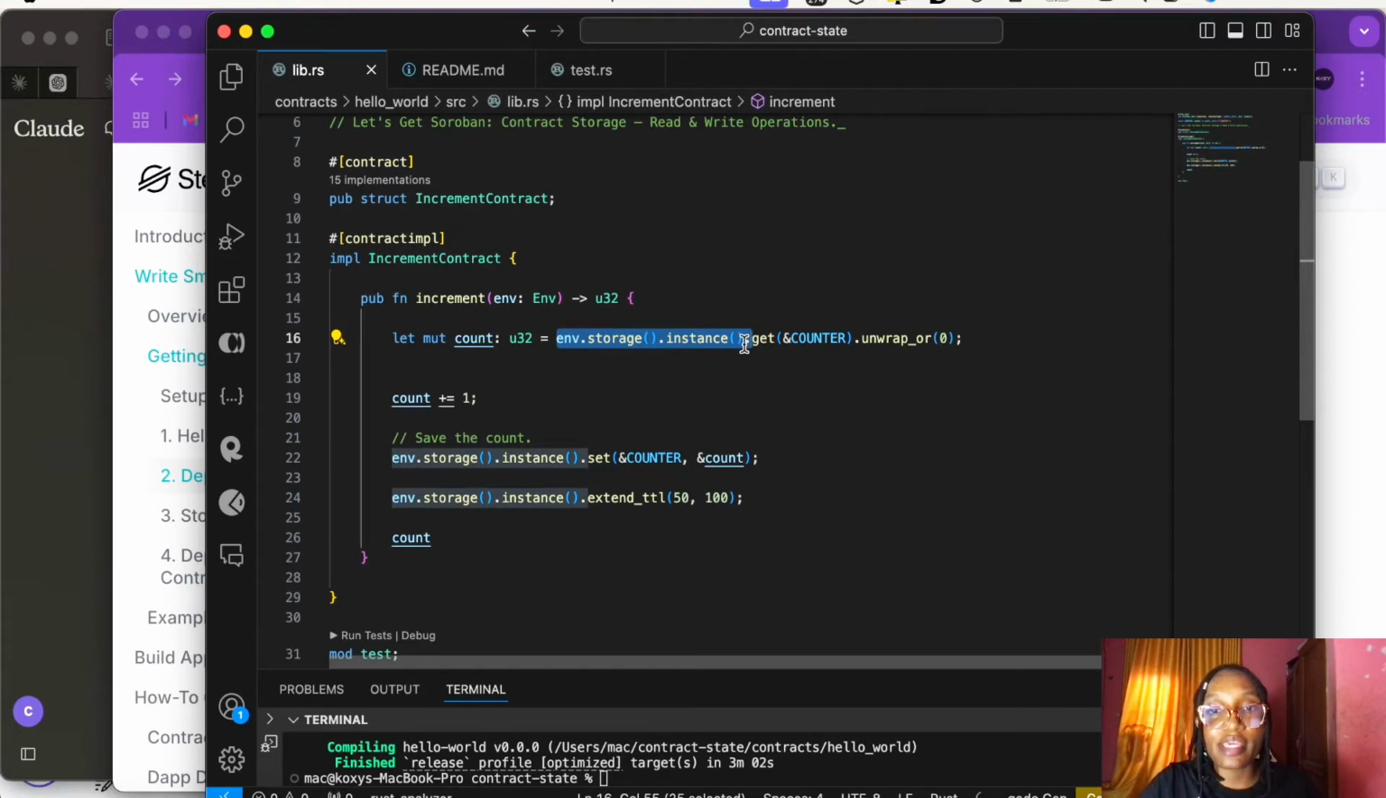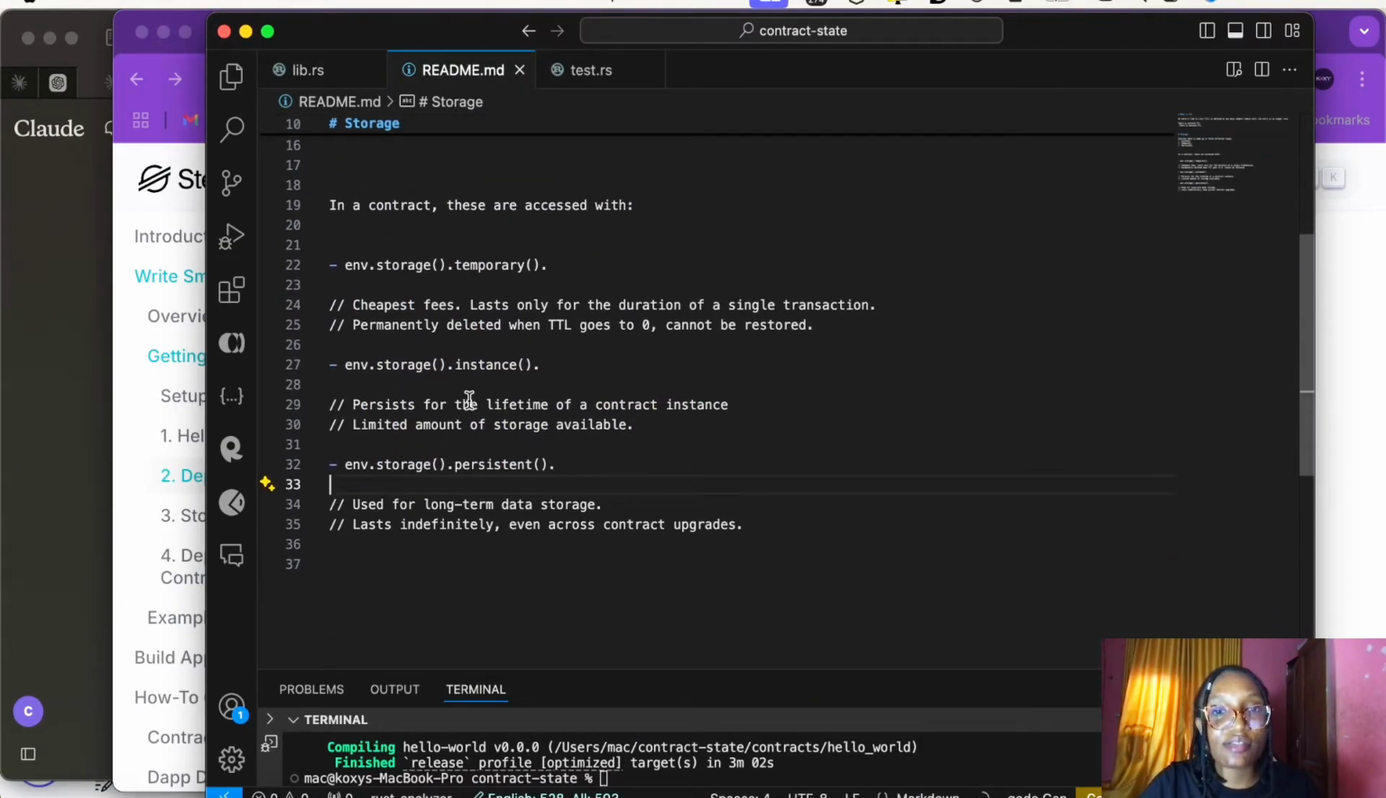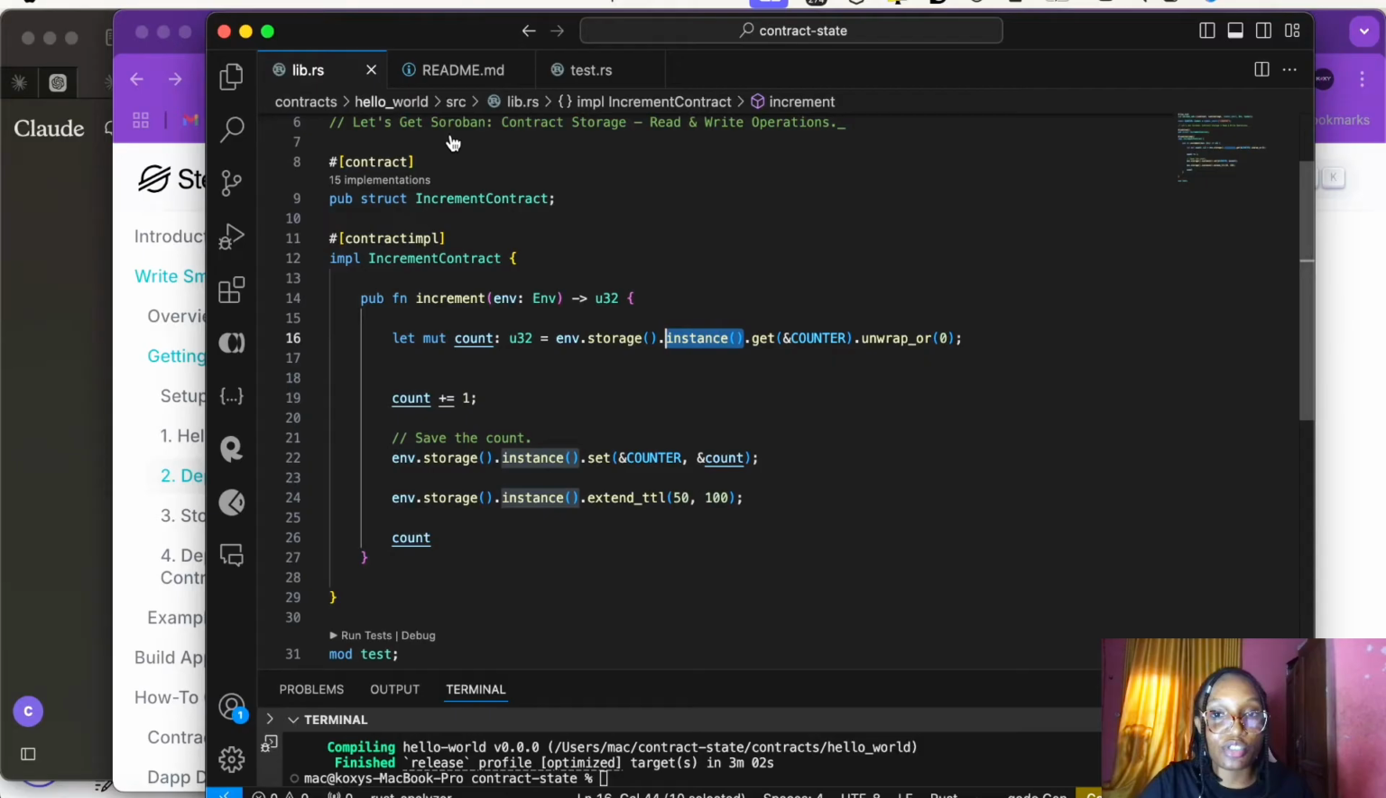So when you're doing that, the next thing that was done here, looking carefully and studying this, you will see that you have the env.storage.instance. Why is it that the instance storage type is being used instead of the temporary storage type or the persistent storage type? It's because, like I explained, the instance storage type persists for the lifetime of the contract, and has a limited amount of storage available. The most important thing to note is that instance storage has lower gas than persistent storage. Temporary storage wasn't used because it's more like just getting a memory, and we don't need that memory. We are getting the instance because we want to get that data and be able to write into the blockchain. That's the reason why the instance storage type was used.